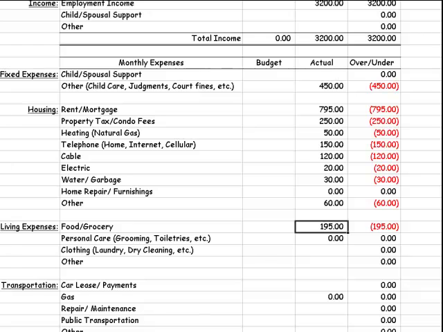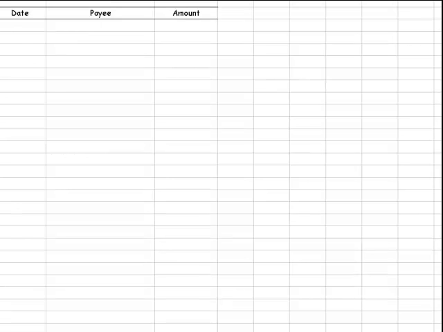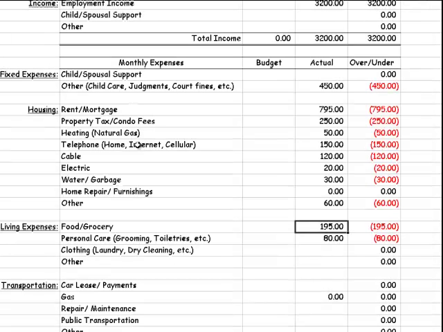So we'll do the exact same thing for personal care. Personal care would be haircuts, say you went and got a haircut, and then maybe you got a pedicure, or whatever it is that you might spend on your personal care. So you just put all of those items in, and they will total up here at the bottom, and they will just automatically transfer onto our main sheet that we're using for the budget.